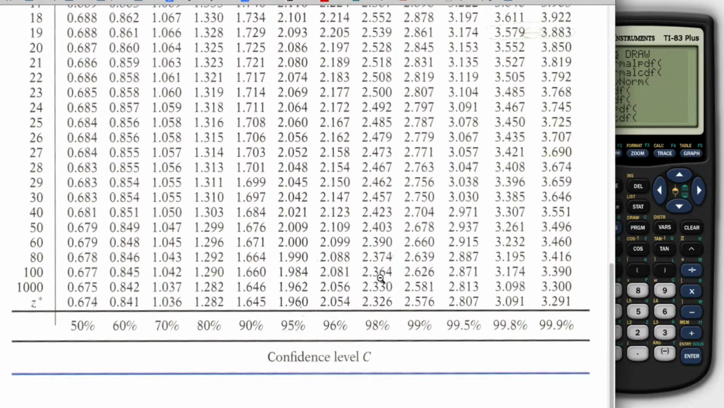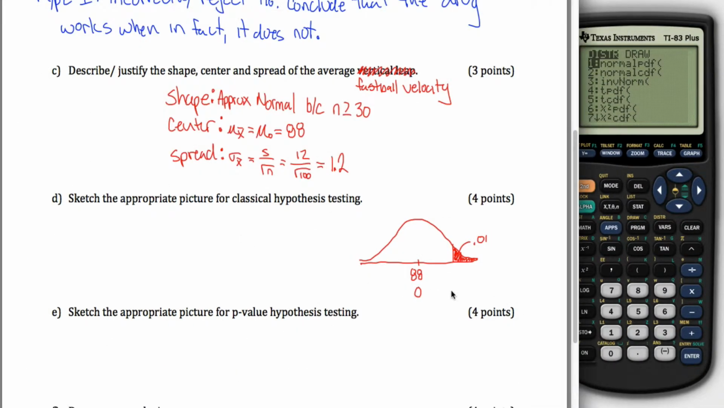This value here, 2.364, it looks like. Say that a couple more times so I remember it. This value right here is 2.364. That's the critical value right there. Now what I got to do is calculate my test statistic, and if my test statistic is in this rejection region, meaning it's greater than 2.364, I'm going to reject my null hypothesis.